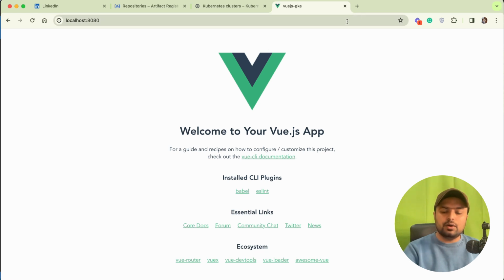Okay, so our application is Dockerized and running fine on our local system. It is very easy to Dockerize your Vue.js application.